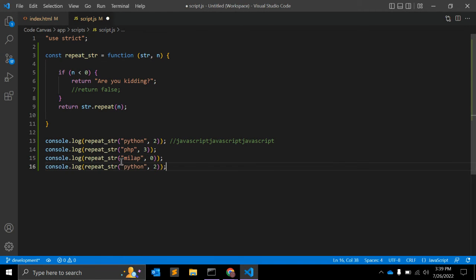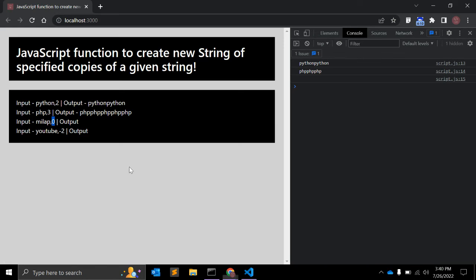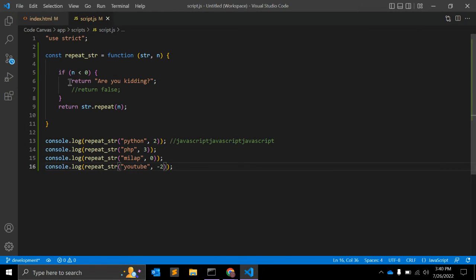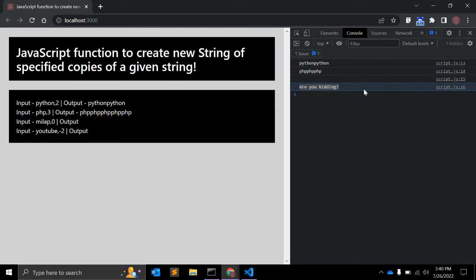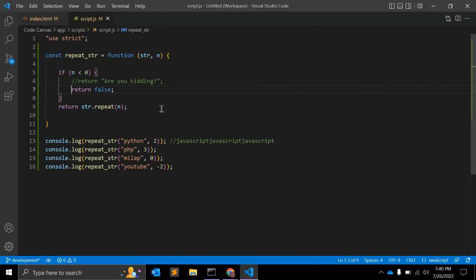Same as this, we can pass YouTube with -2, for example, and it will return repeating. But this doesn't look good, so we can simply return false. All right, so you can repeat a string in JavaScript using the string dot repeat function, and you need to make sure the count which you pass is greater than 0.